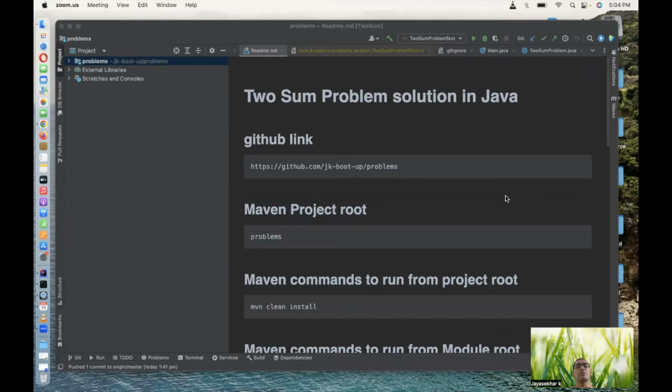Hi, in this video, I will explain the two-sum problem and its solution in Java. You can find this problem's details in LeetCode as well. The problem is taken from LeetCode.